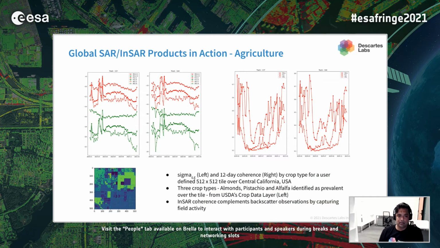The other space where this is very useful is in agriculture. This is an area over the Central Valley. Again, using the USDA crop data layer, you can see different characteristics for different crops: almonds, pistachios, alfalfa. Again, the information in coherence is complementary. There are areas where backscatter doesn't change, but you see field activity in the coherence changing in the time series. So this is available globally on our platform.